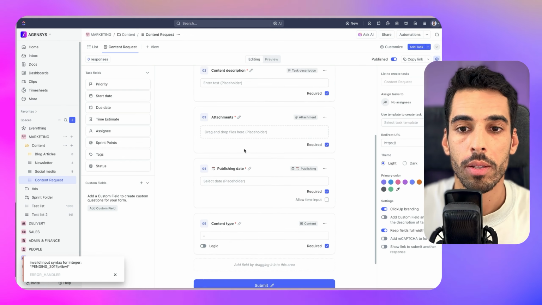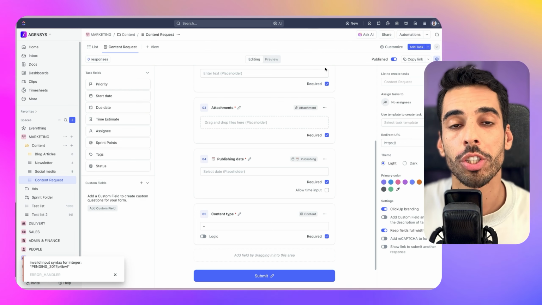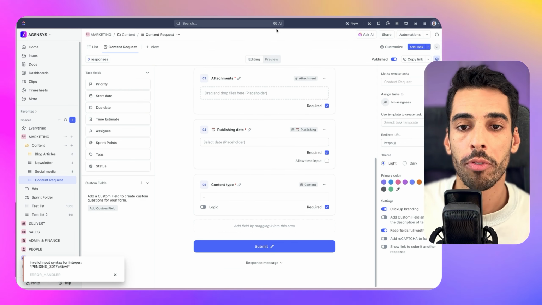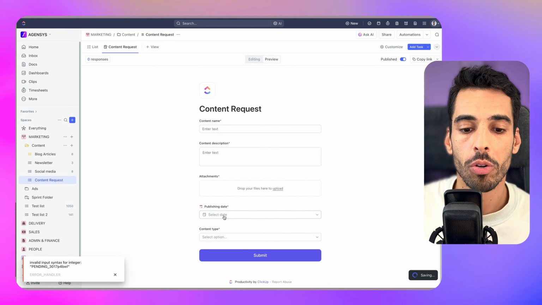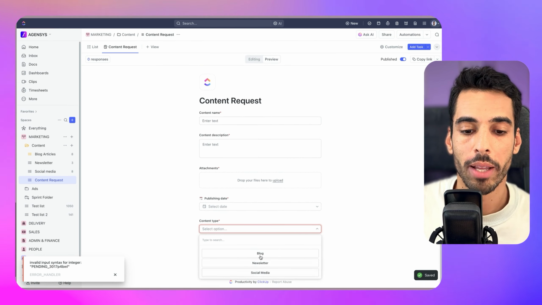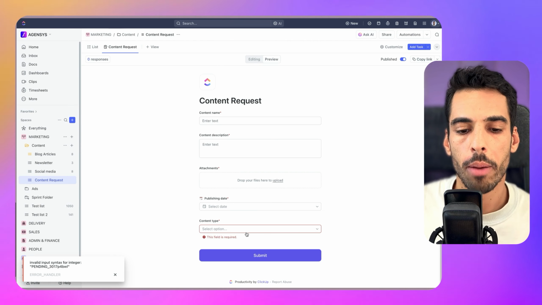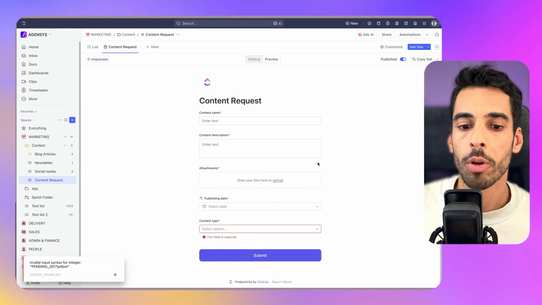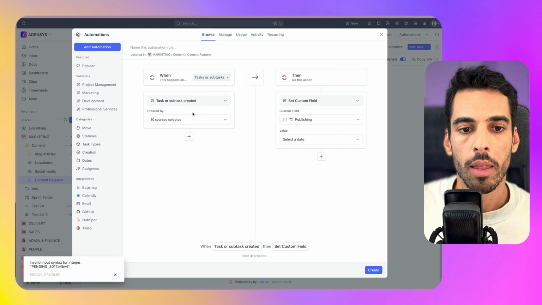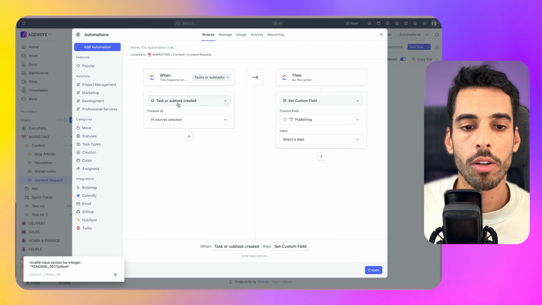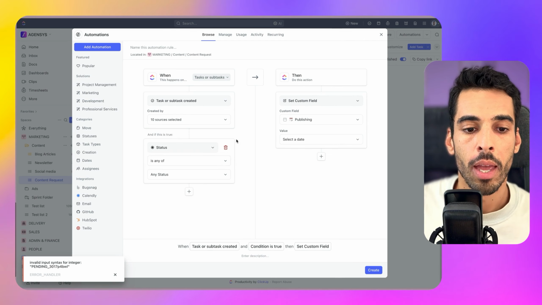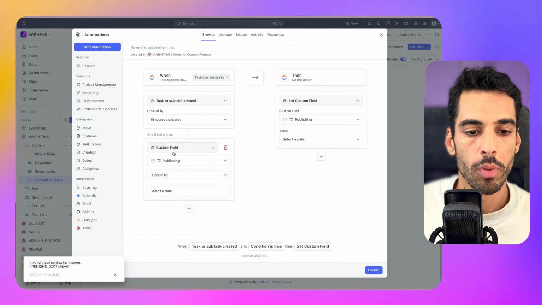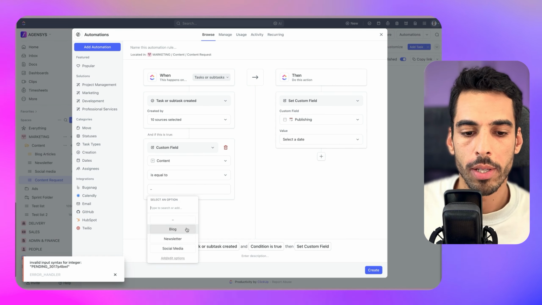Now what we're going to do is create a few automations so that each time we fill the content type, it goes to the right list and applies the right template. I'm going to show you the example for one of them, and then you can apply the same principle for the others. I'm going to go into automations, then say on task or subtask created, and custom field content is equal to, say, blog, for example.